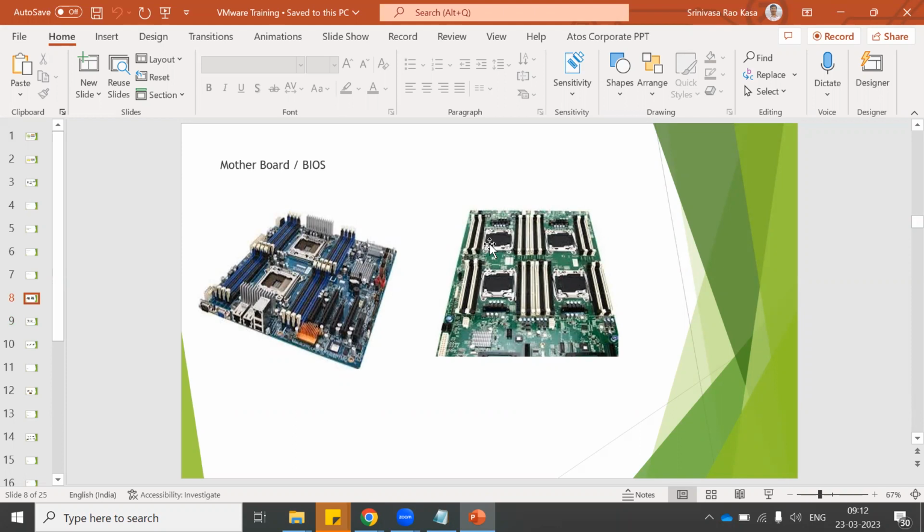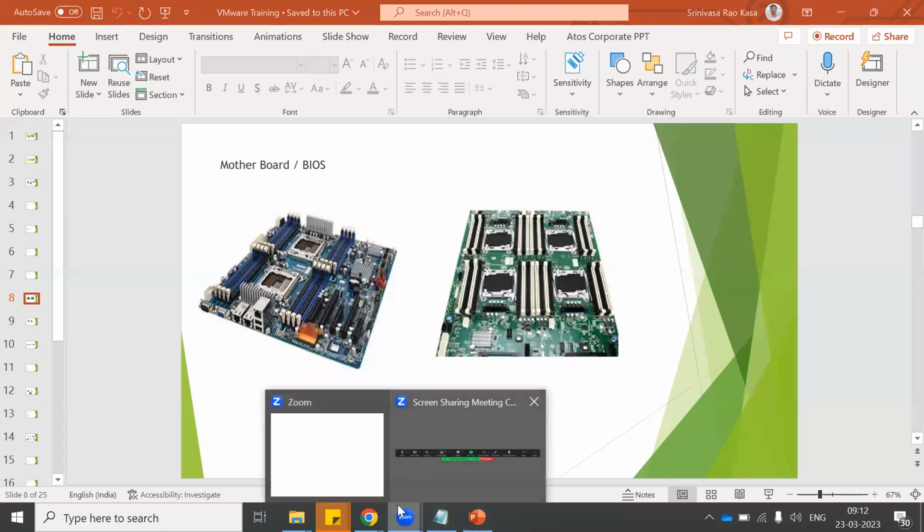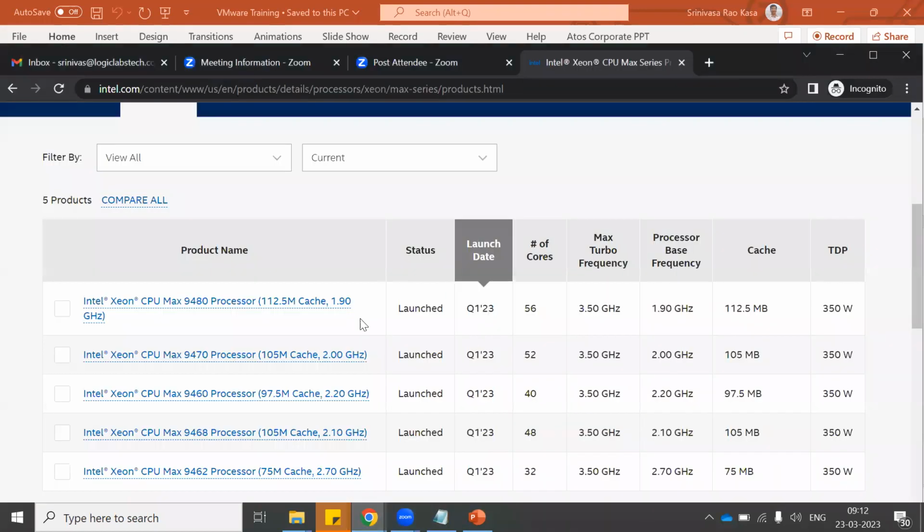Even when we purchase a server as a bundle, the server specifications clearly mention that this server has 2 sockets or 4 sockets. Each socket is going to support this kind of processor, and they mention the processor model, Intel Xeon CPU 9480 or 9460. According to each processor, the number of cores is going to vary. Yesterday, we also saw another model.